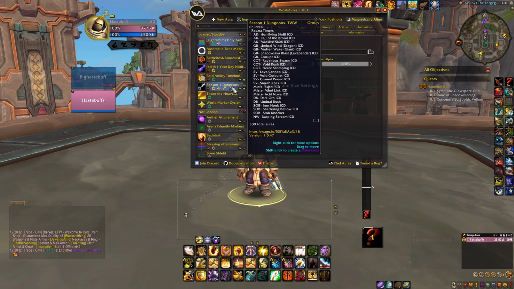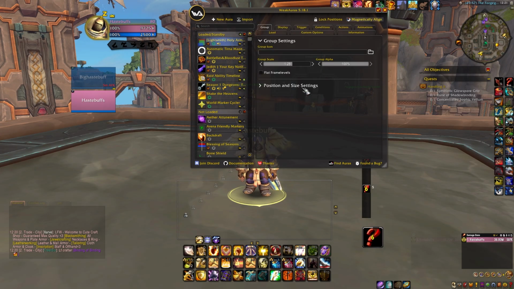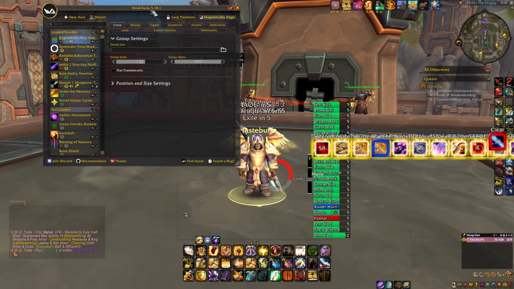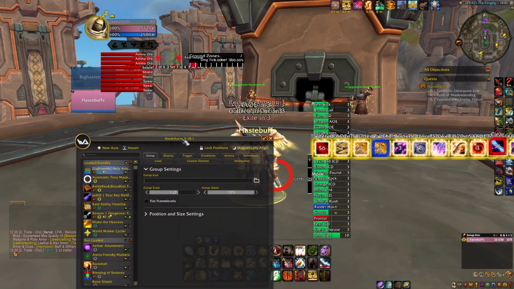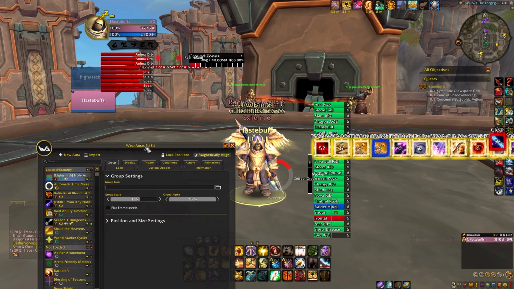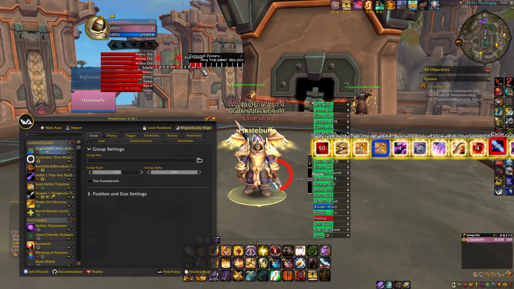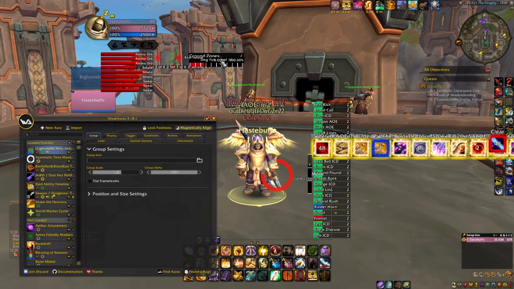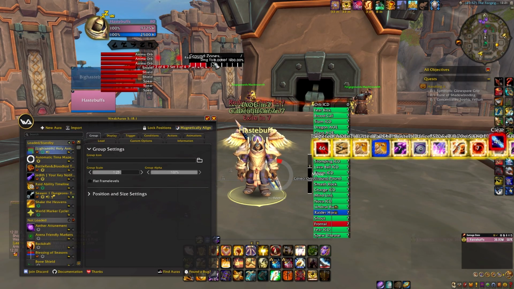I'm also using the Season 1 Dungeons The War Within. Allows me to see a lot of good things that's happening, and also gives you a sound cue on some things, but it really tracks everything inside of dungeons. Like here you can see that when you're fighting in the Dawnbreaker, the last boss, you can actually see the real health on that last boss.